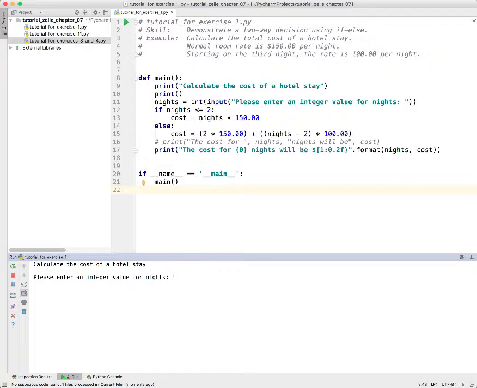And try 5 nights, see what that looks like. $600. Okay, that's fine. All right, that looks terrific. Now, can I stop there? Yeah, I could definitely stop there.